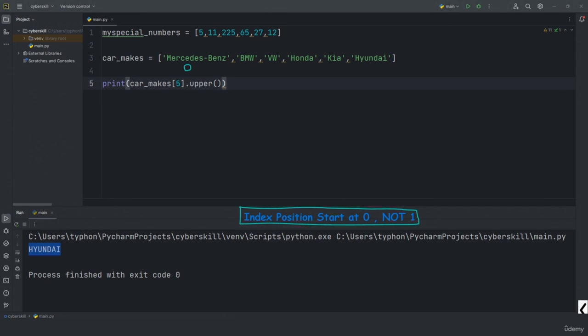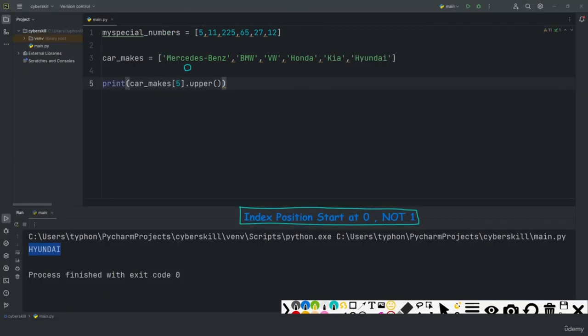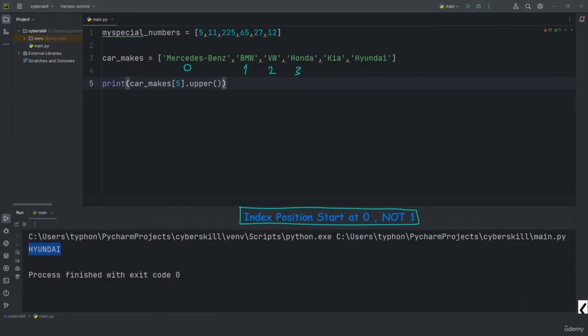So the second item in the list has an index of 1, right? Index of 1. And using this counting system, you can get any element you want from a list by subtracting 1 from its position in the list. For instance, to access the fourth item in the list, you request the item at index 3. So Honda is actually the fourth item in this list, but in order to access it, we will use 3 here. Let's run it again, and as you can see, we got Honda here.